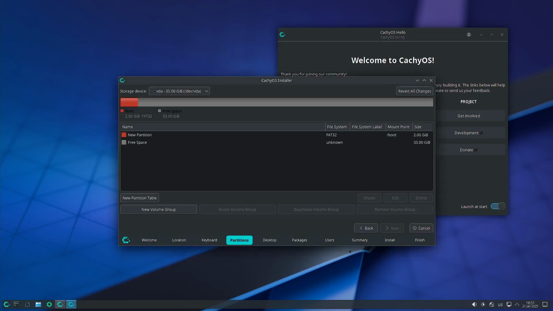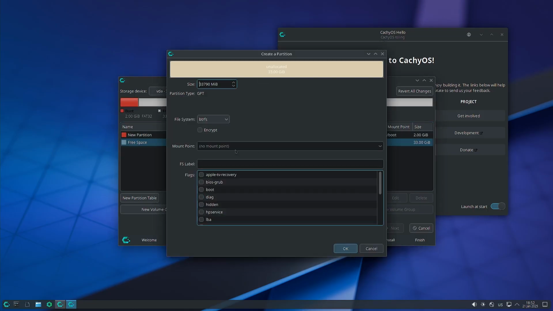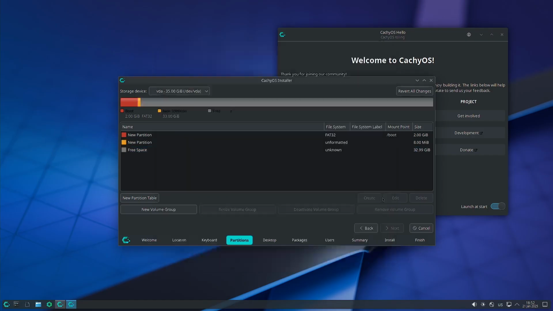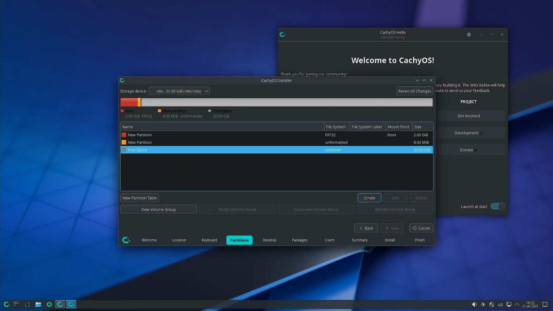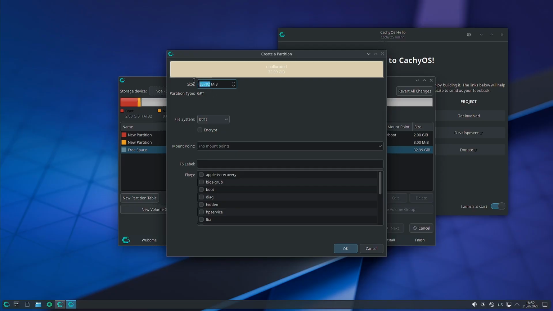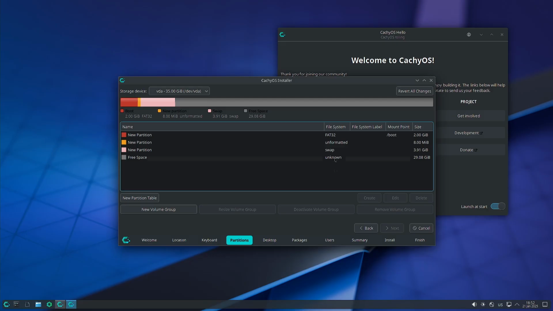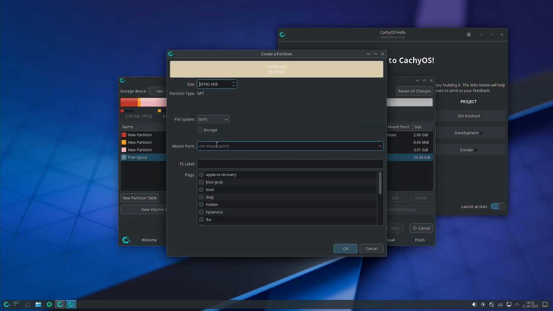Okay, that is done. Now we have to use the unformatted 8 MB BIOS grub partition. That is done. Now we have to use the swap partition. For that we use 4000. Okay, Linux swap. Select the swap flag, and now for the remaining space we create a btrfs file system, encrypted.